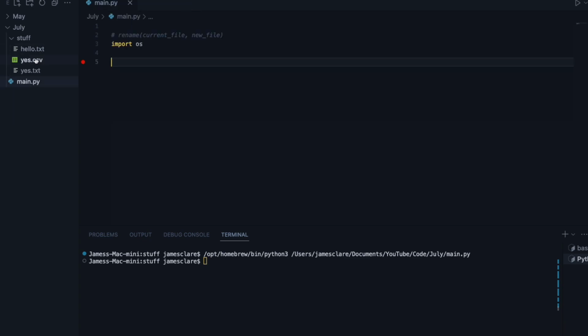So what I'm going to do is just show where I am. If I hit ls here, I'm in this stuff folder. I've got hello.txt, yes.csv and yes.txt. And what I'm going to do is first show you how rename works and then show you how to avoid the situation where perhaps a file doesn't exist.